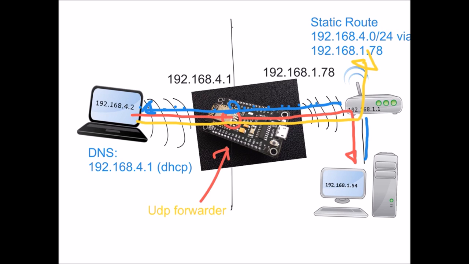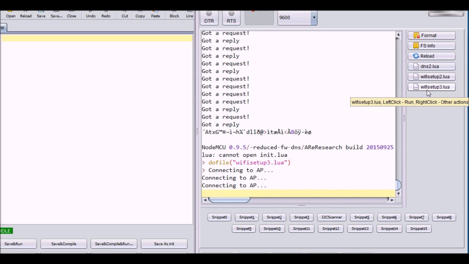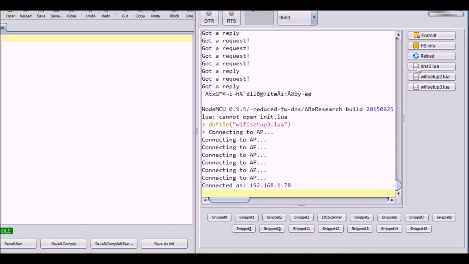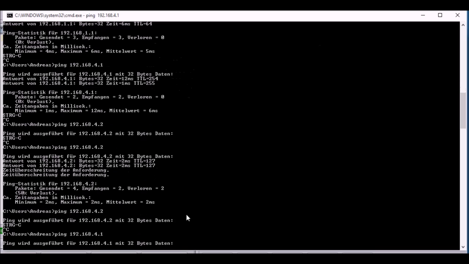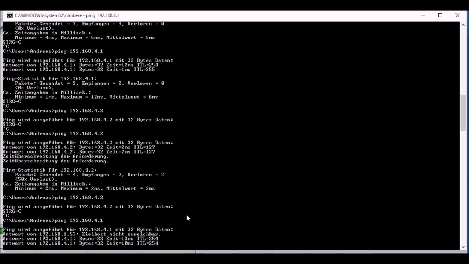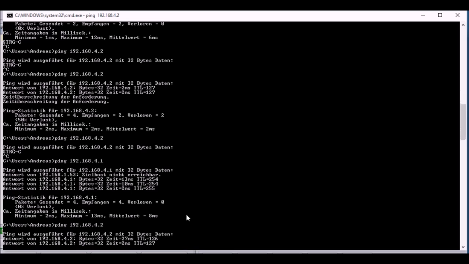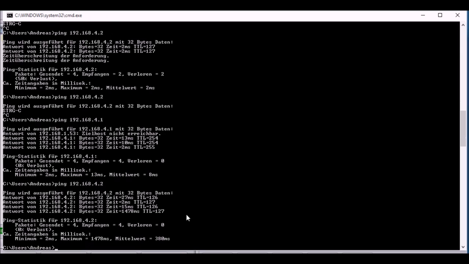Let's just put that into practice and see if it works. So I'm connecting to my access point. It's connected now, and I run the UDP forwarder software. To make sure it works, we're here on my desktop machine. We can ping both the ESP module and the laptop on the other side. If it's a Windows machine, make sure you've got the firewall off.